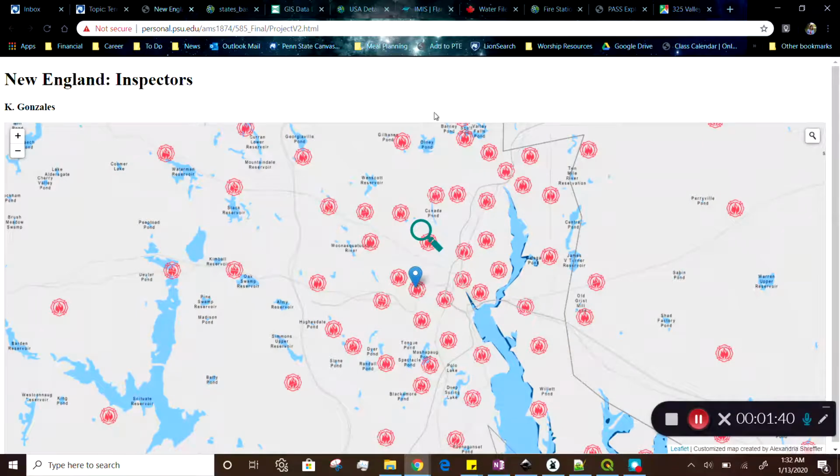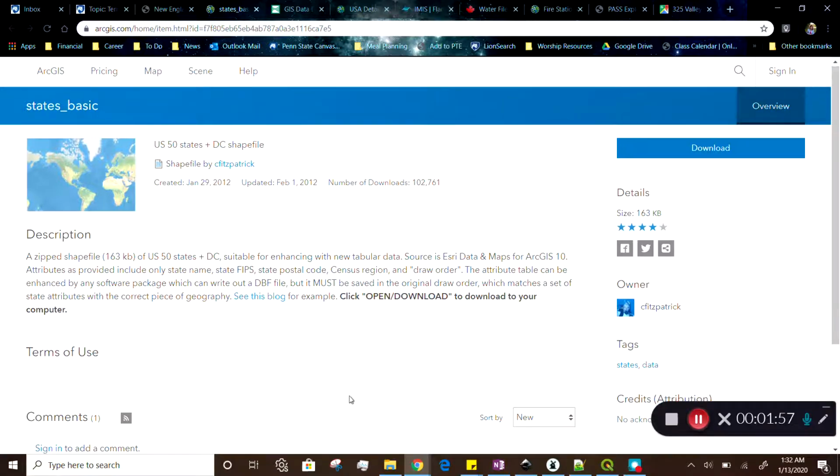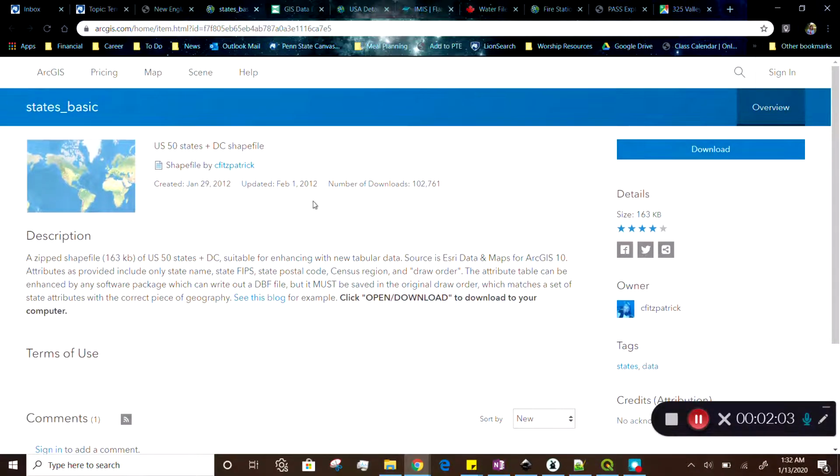Now, to describe the sources and methods I use to create this map. The first source I took in creation of my base map was the state boundaries file located on the ArcGIS online resource here. It is a zip shape file which contains the US 50 states and DC, which is convenient.